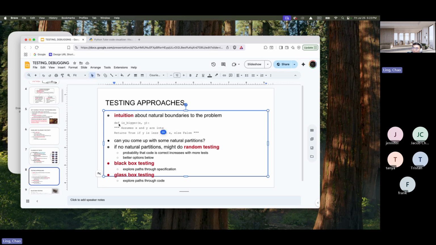For example, this function, bigger, is comparing x and y and returns whether x is bigger than y. Can you come up with some testing cases for this function? Think about it. What are the natural partitions in the numbers x and y that you want to test with? Frank, if you were testing, what numbers for x and y would you test this function with? Pick some typical numbers.